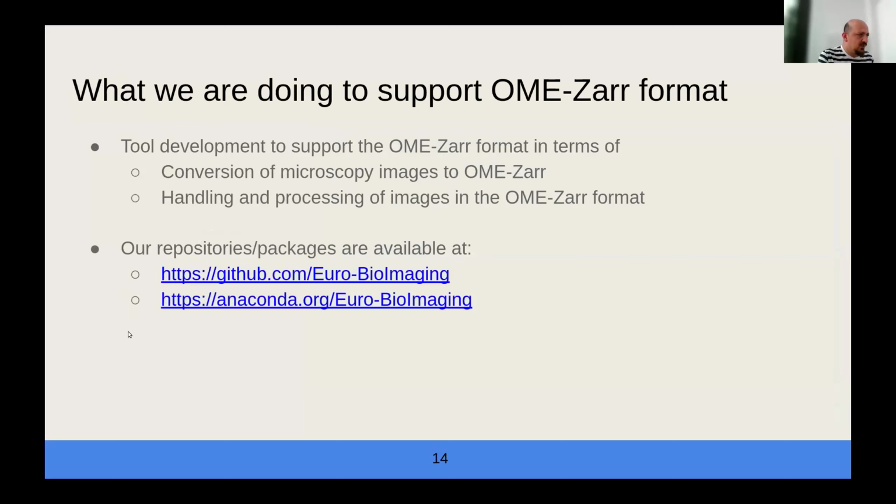And what we are doing to support OME-Zarr, we focus more on other aspects such as conversion of images to OME-Zarr at high scale, so high throughput, and processing of OME-Zarr datasets. You can find our repositories here, and some of them are also Anaconda installable from our channel.